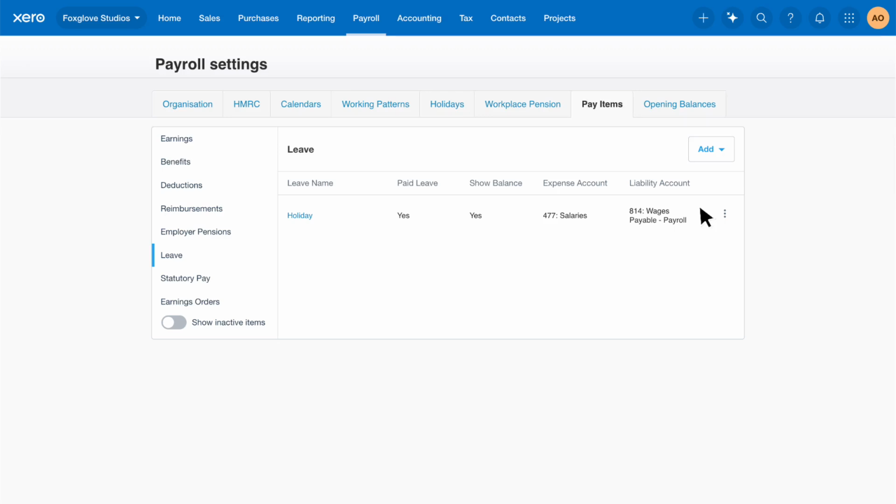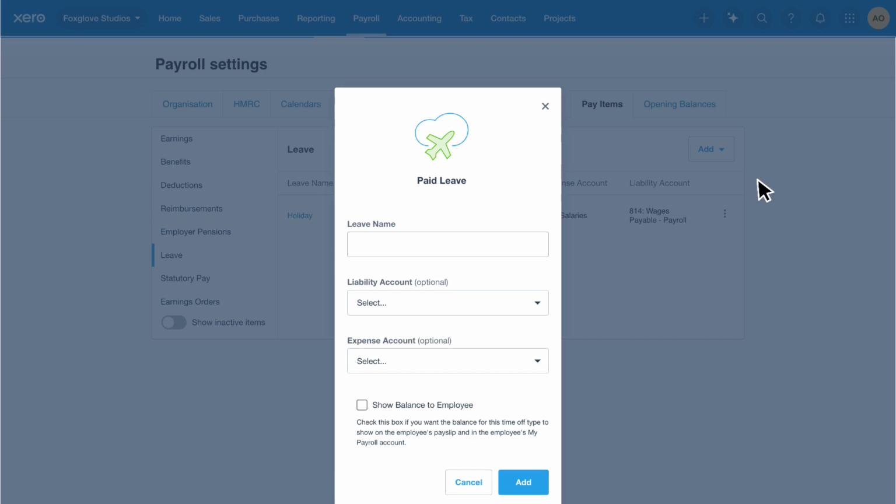Let's add some extra leave items. First, click Add, then select whether the leave is paid or unpaid. Let's select Paid Leave. Enter the leave name such as Paid Study Leave. Then, select the liability and expense accounts. If you don't choose accounts here, Xero will automatically use the standard chart of account codes set up within your organization settings. Select the Show the Balance to Employee checkbox to include the balance on their payslip and My Payroll account. This is a good way for them to monitor the time taken and entitlements remaining. Finally, click Add to finish the process.